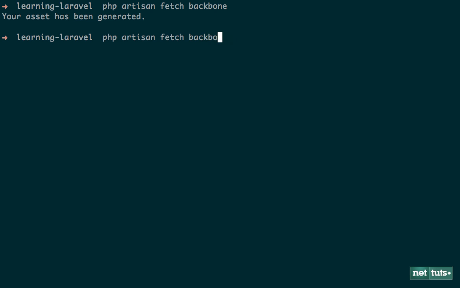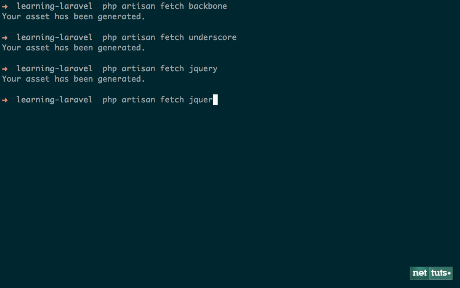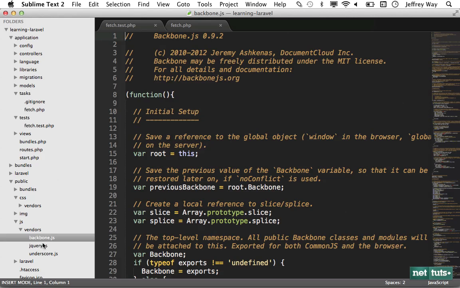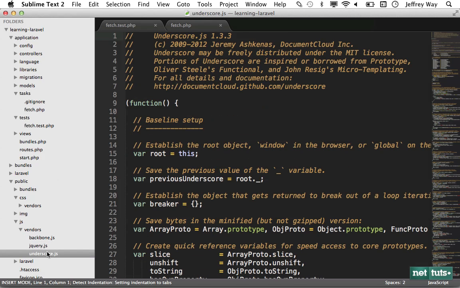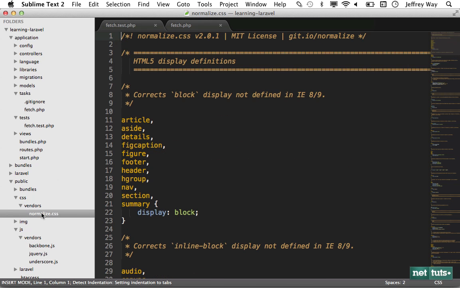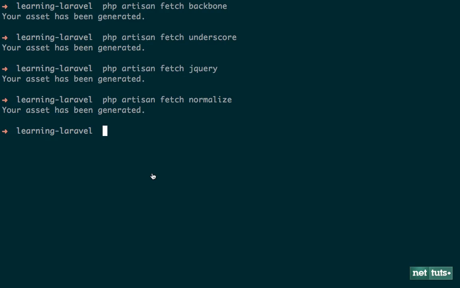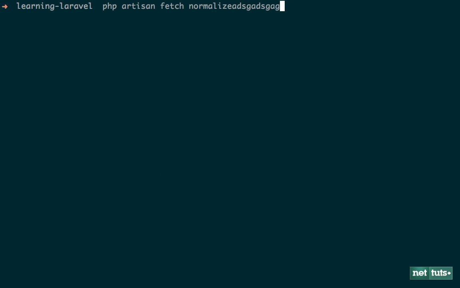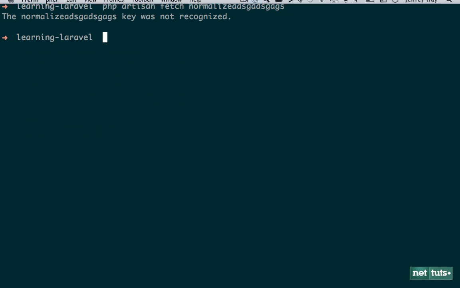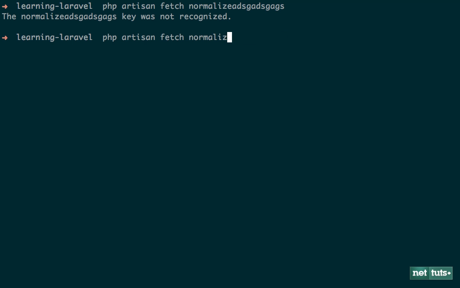What about also pulling in underscore? And you also want to pull in jQuery. And just to do them all, we want to pull in normalize as well. Now we have Backbone, jQuery, underscore, and within the CSS vendors directory, we have normalize. And let's see if we try to do something that doesn't exist. Good, we get the normalize key was not found. And if we don't pass anything at all, we get a little warning that we need to pass an asset.